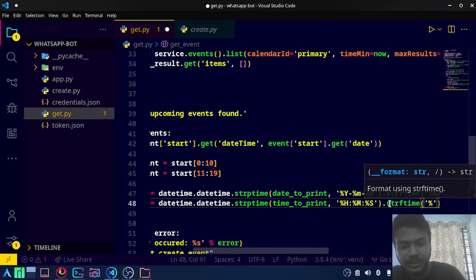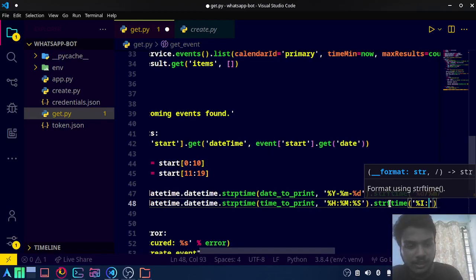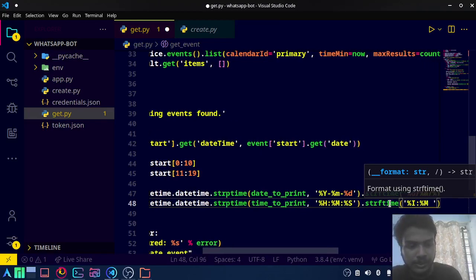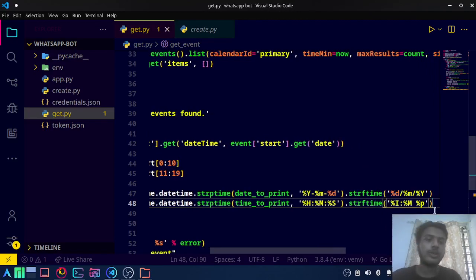But we need to convert it to the 12-hour format. So it will be percentage I, percentage M, and give a space, and percentage P. So it will show it in the form of 5:30 p.m. So 17:30:00 will be printed as 5:30 p.m., and in the previous case, 2022-06-02 will be printed in the form of 02/06/2022.